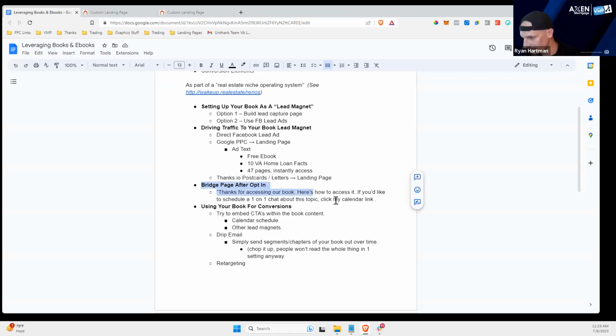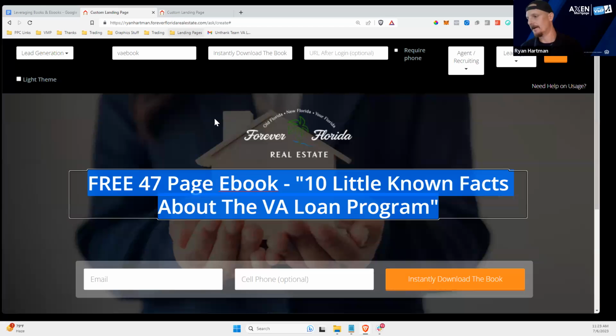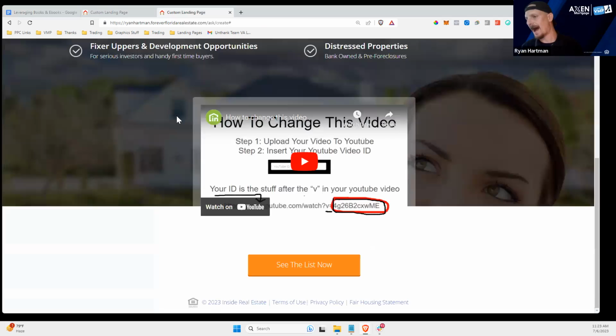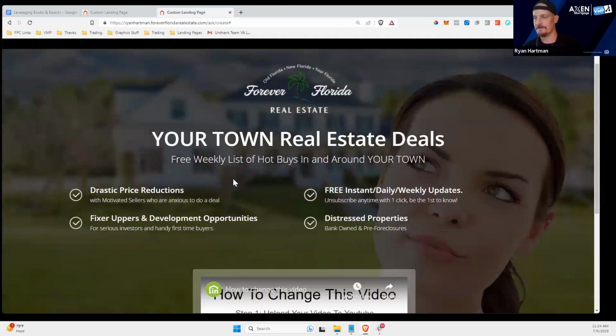So definitely don't skip the bridge page, even though you could if you wanted to. This whole funnel would work without a bridge page. I'm really a big fan and kind of stressing that as an option. So Chris is saying, so you're always sending them to a lead capture page to download the book. So they just need to go somewhere after, right? So I am recommending a page with a video on it.